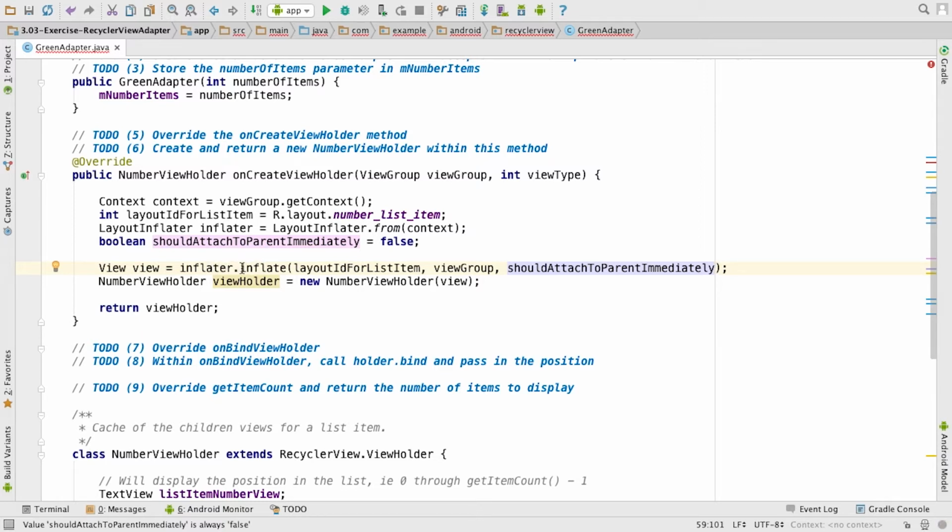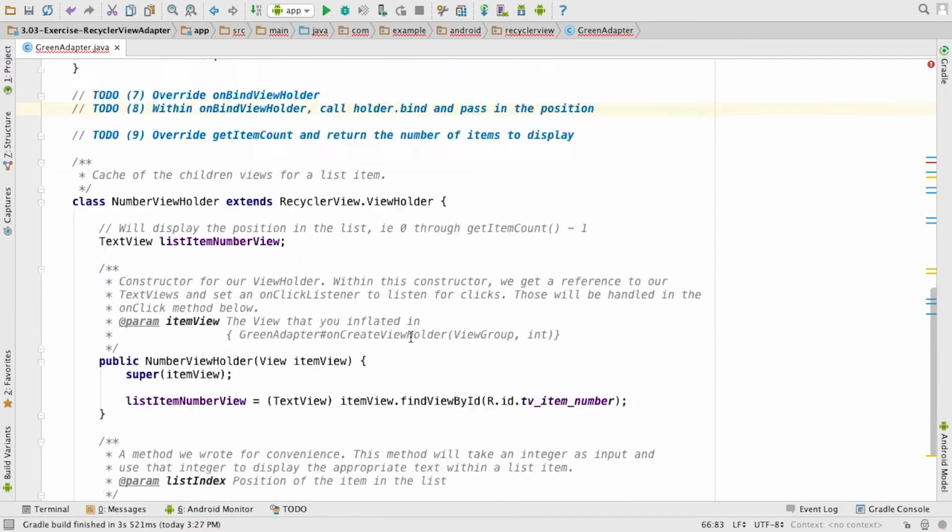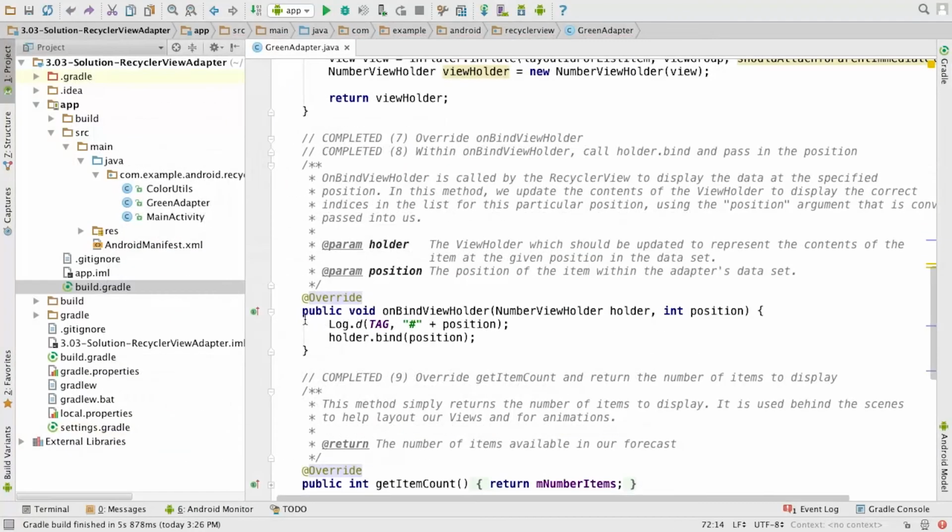The last parameter this inflate method takes in is set to false, so that the inflated layout isn't immediately attached to its parent view group. And this is the setting you generally want to use. So the inflater takes in our layout XML and returns a view. Then we'll pass this view into the constructor of our NumberViewHolder. And finally, we'll return that new view holder.